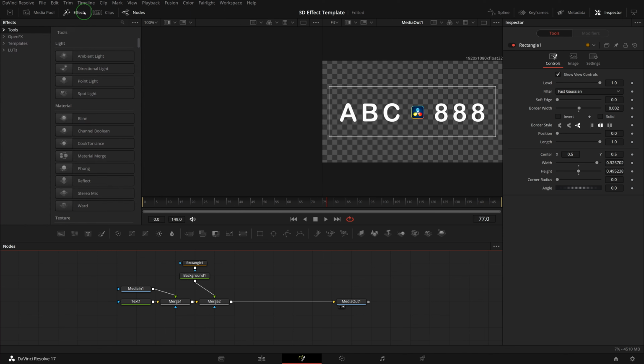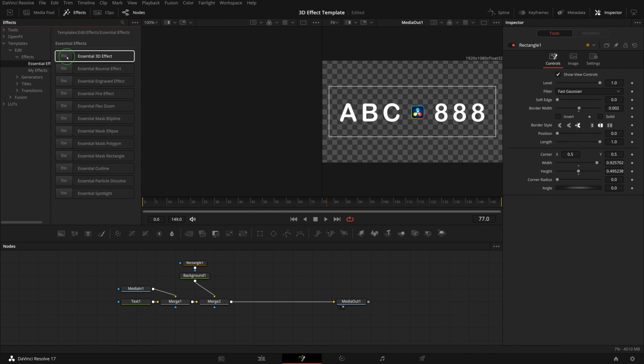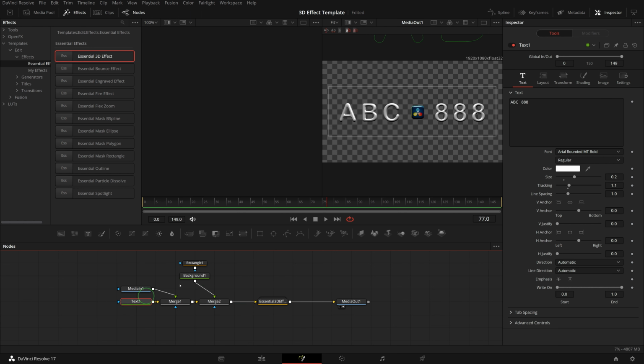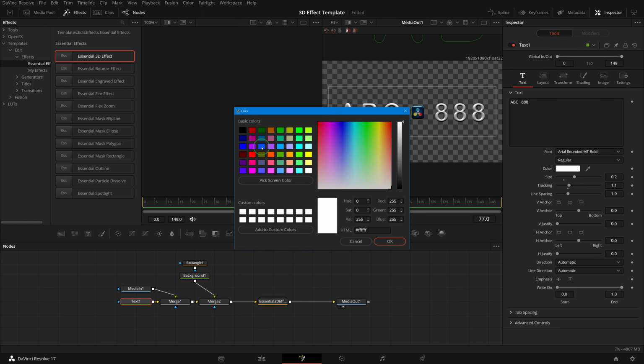Go to the effects panel, open the templates, edit, and effects section. Drag the essential 3D effect to the node editor. Insert it between the merge node and the media out node. Right away, the text, logo and line are turned into 3D. Let's change the text color to blue.